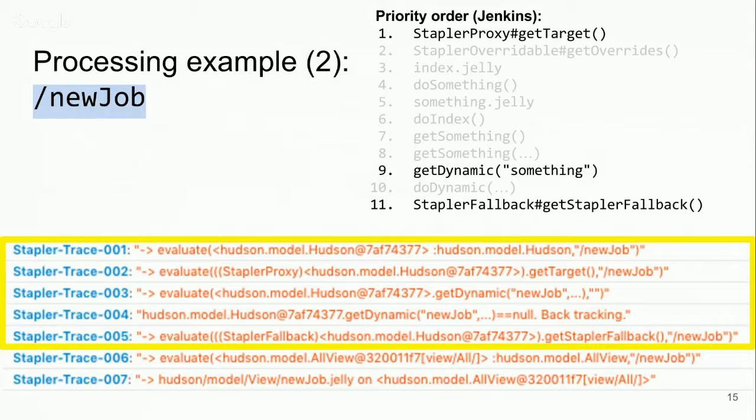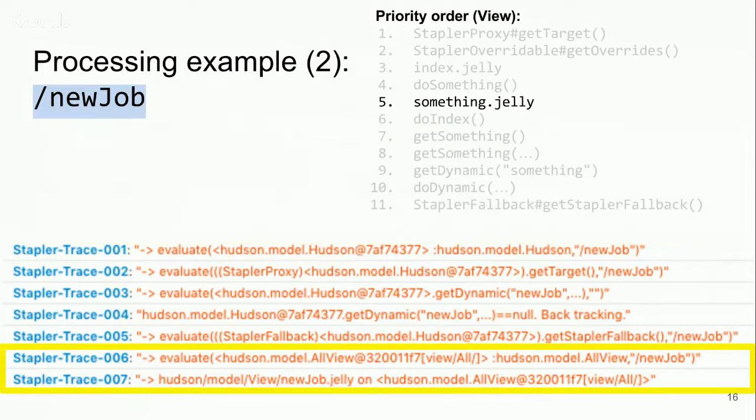As you may recall, get dynamic is called with the string argument of the path fragment we are currently processing. However, that returns null in trace line 4, and we need to backtrack. And finally, in line 5, we arrive at the StaplerFallback, and Jenkins tells us to continue processing with another object. And that other object is the so-called all view.